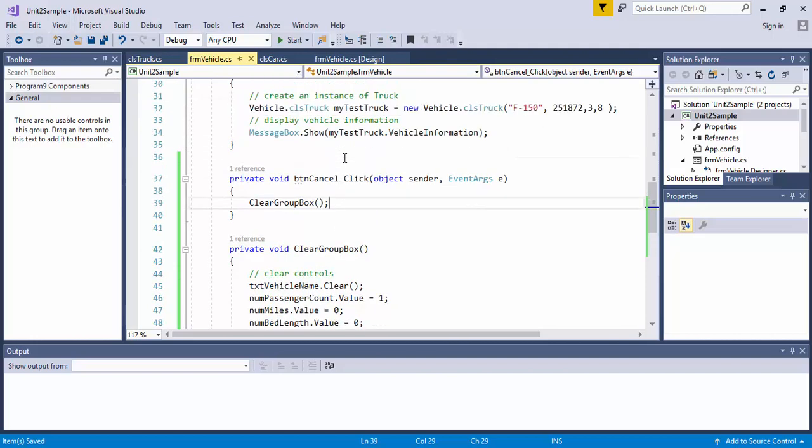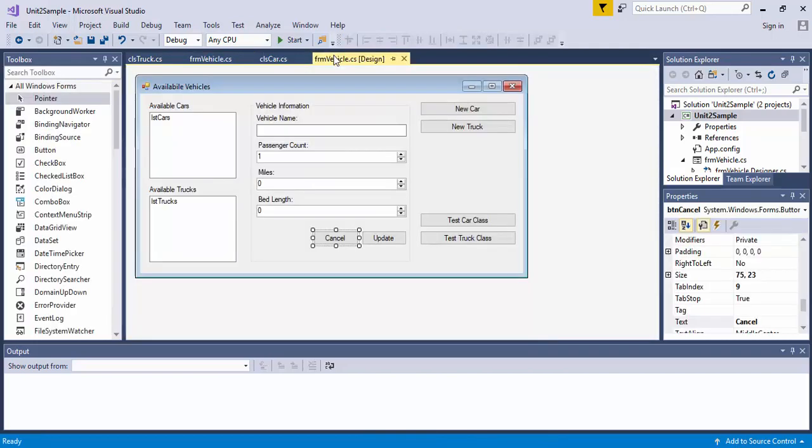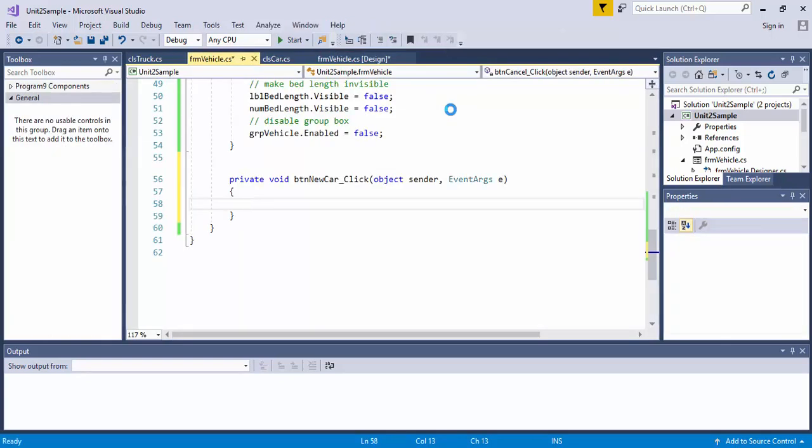Next, we need the ability to add a new car or truck. So we can do that. When they click new, we want to be able to have the group box enabled. And then we also need to have something indicating to us that they're working with a new car. So I'll double click new car.